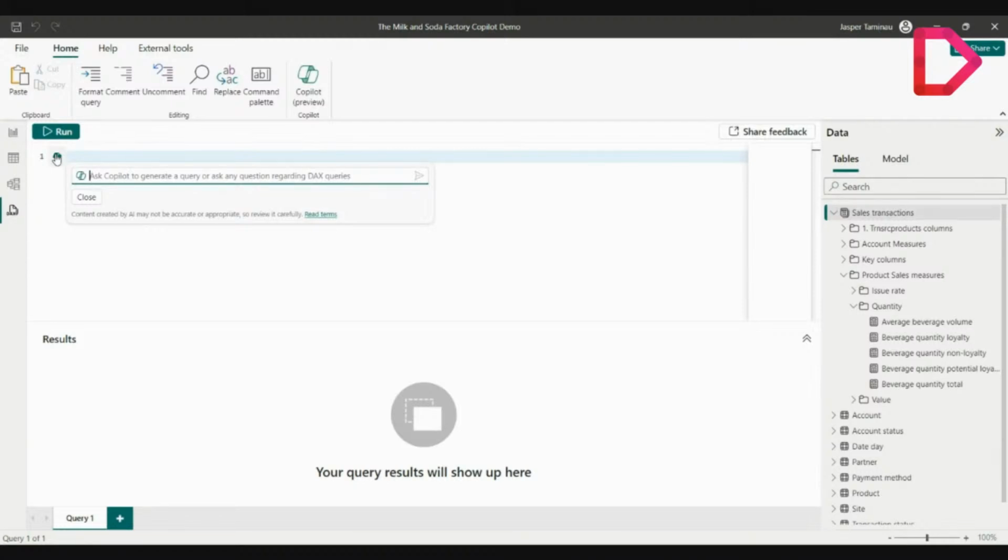Indeed. But let me ask a question to Copilot about my dataset. I'm going to ask, show me the quantity of sold products. And of course, I want to see it per product.